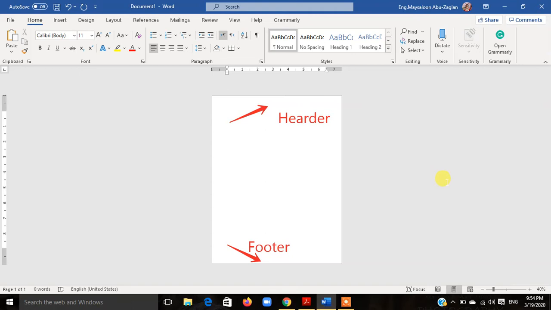Today we are going to talk about an important topic. It's about how to insert header and footer using our header and footer into your Word document. It's very important that we are not mixing up between the header and footer.